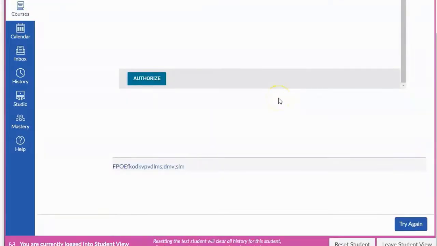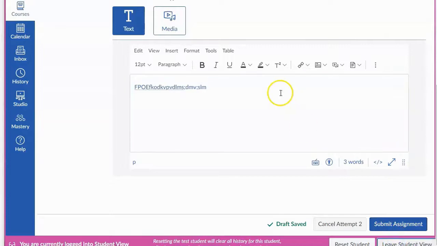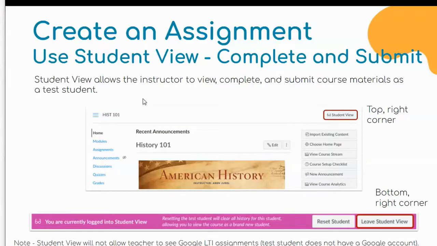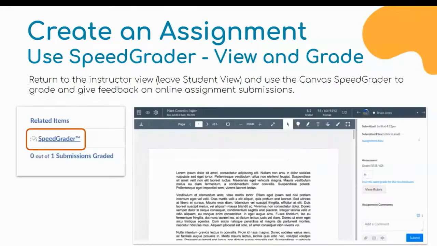And so once you have looked at it from student view, once you have submitted here in student view, I'm going to leave student view. So you are going to now pause the video, go into student view, complete the assignment, and submit the assignment. When you have done that, you are going to go ahead and push play again, and we'll continue on.